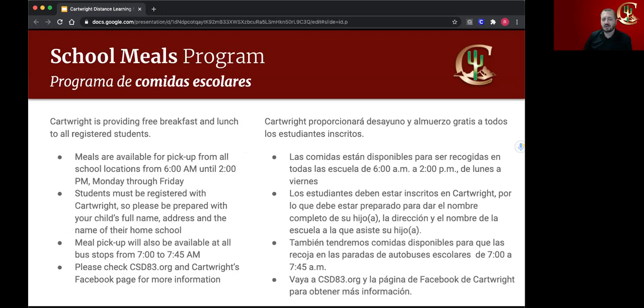I also want to briefly touch on the school meals program. Cartwright provides free breakfast and lunch for all students Monday through Friday of every school week. So Cartwright proporciona desayuno y almuerzo gratis a todos los estudiantes.